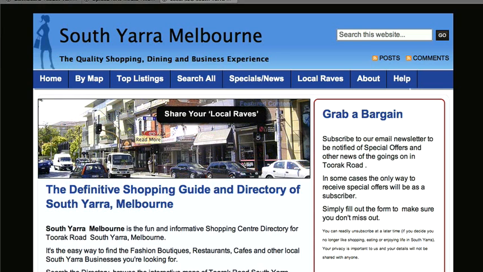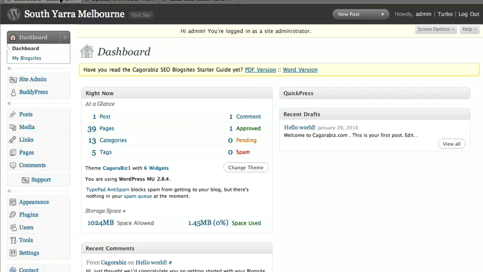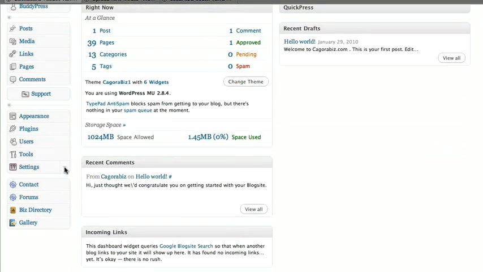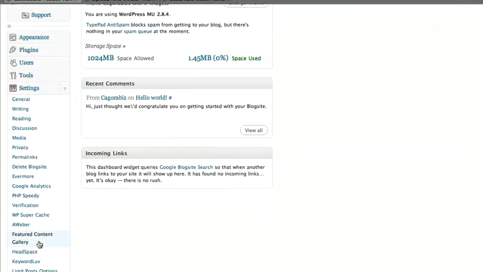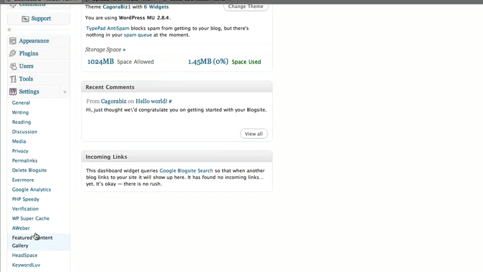So let's go in and have a look how this gets set up. If we log in and go to the dashboard, if you scroll down the left hand side, under settings is where you'll find the featured content gallery. Now there are some other types of galleries. There's a dynamic content gallery, there's a smooth slider, but featured content gallery is the one that we recommend. And after we get it set up, we're then going to go through and configure it into the site.